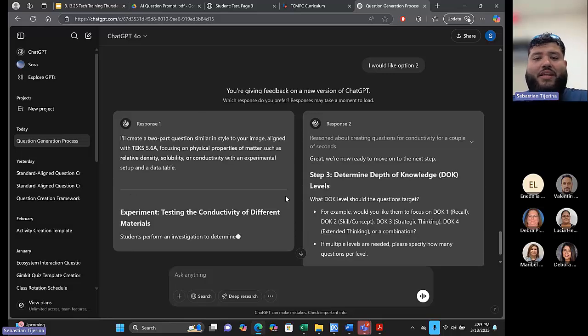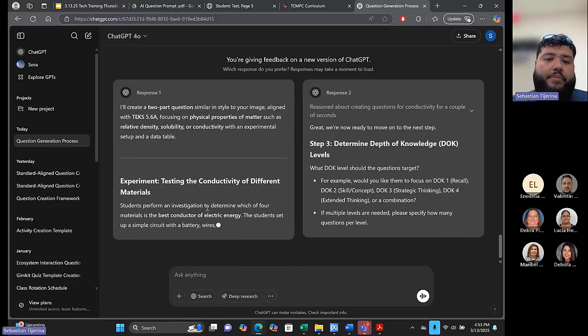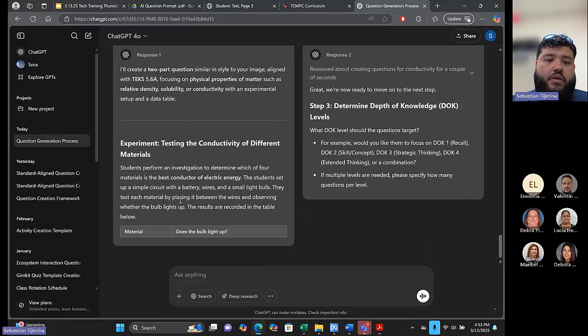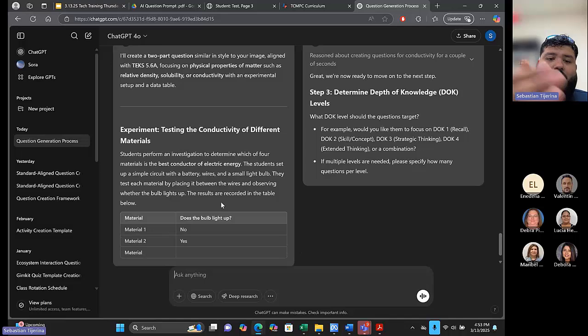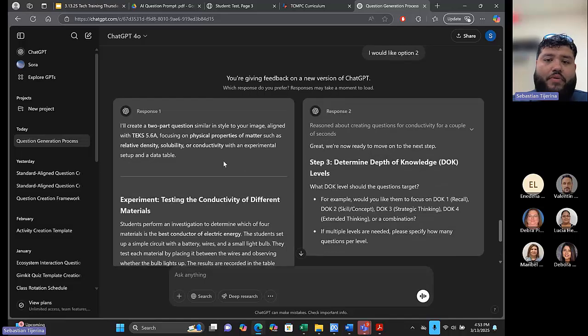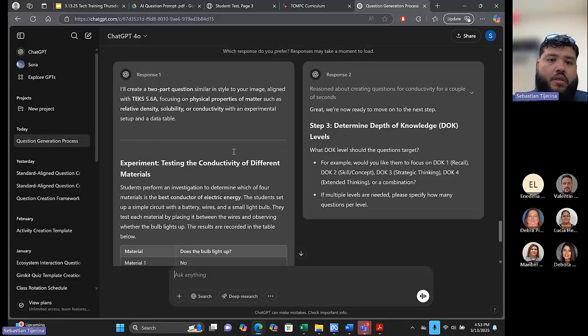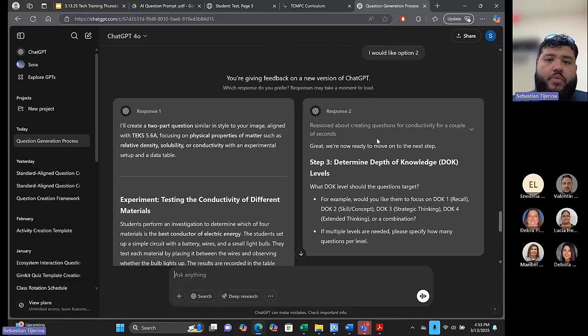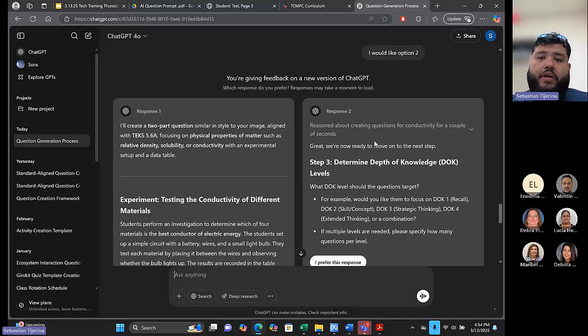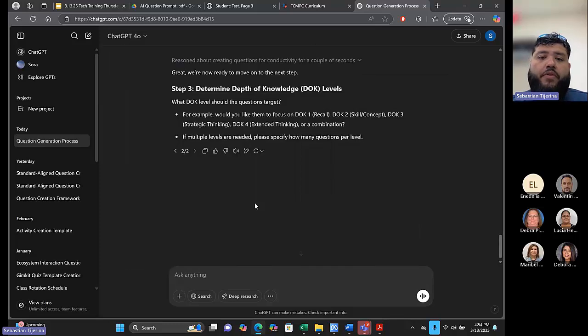So then right here, it's just going to ask you to clarify. And now it's even giving me a table, so I prefer this. I prefer the second one for it to continue with the prompt. I prefer this response, and now it's going to ask me for the DOK level.